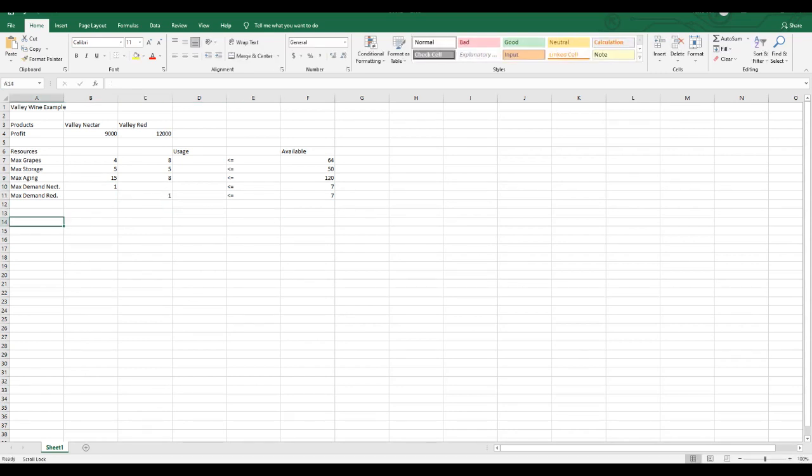Now, the last thing we have to do is one more time enter our decision variables, because this is where the computer needs to run variations. Valley Nectar, Valley Red. Equal to, no, not equal. And then our total profit, and that we will enter here. So we come up here, and once all of our relevant information has been added, as we can see here, then very simply we will add our relevant formulas.